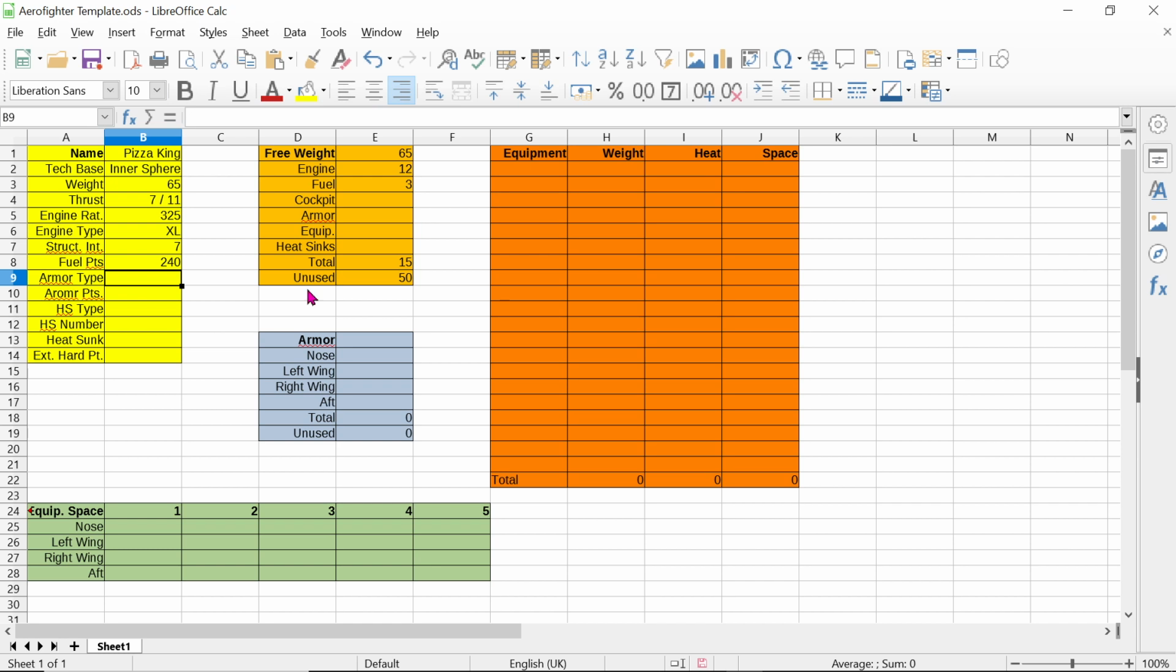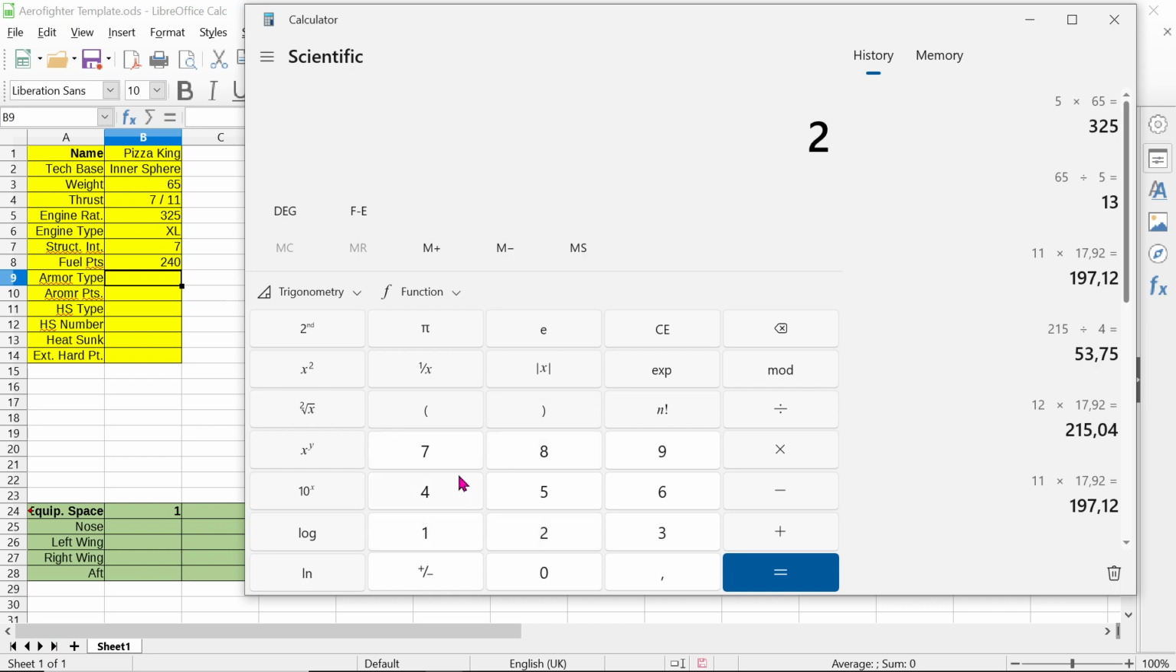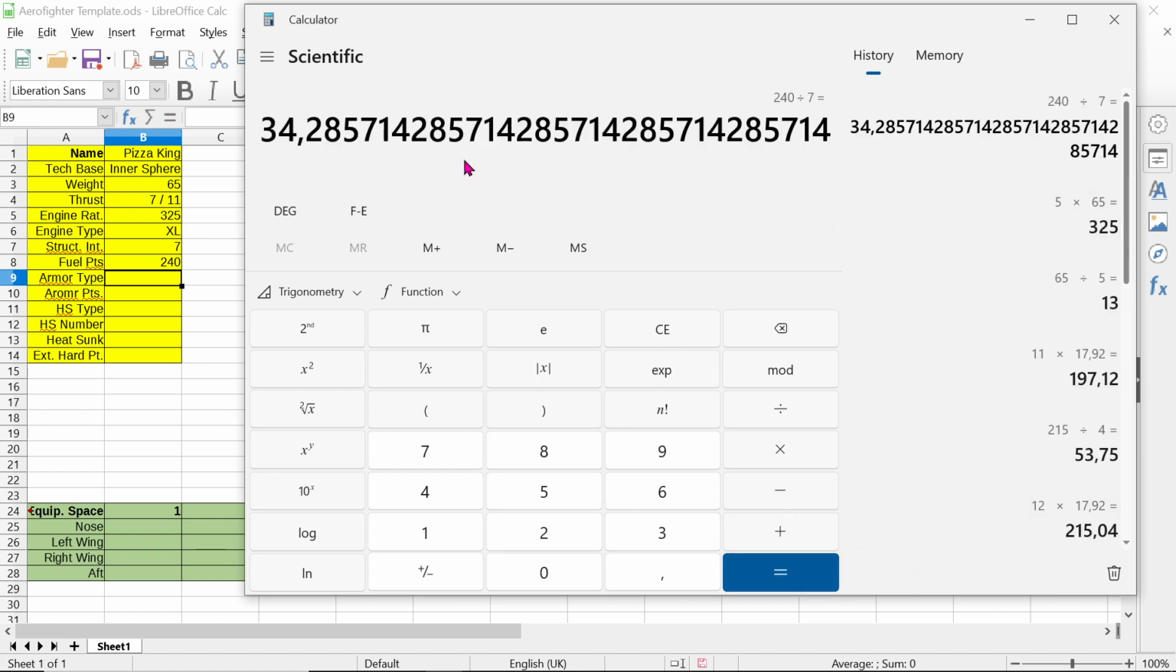If I were to spend 7 points of thrust every turn, within 10 turns, meaning 100 seconds, less than 2 minutes, I have used up 70 fuel points, right? This would give me, what is 240 divided by 7, gives me 34 turns that I could fly this plane.